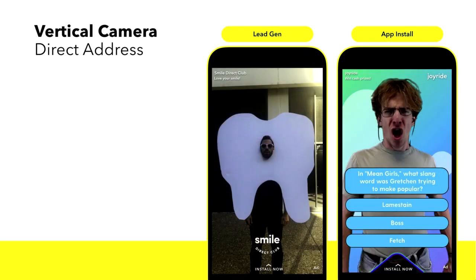Or take it out of selfie mode and film outward. This is also a great way to lean in on the native user experience on Snapchat.